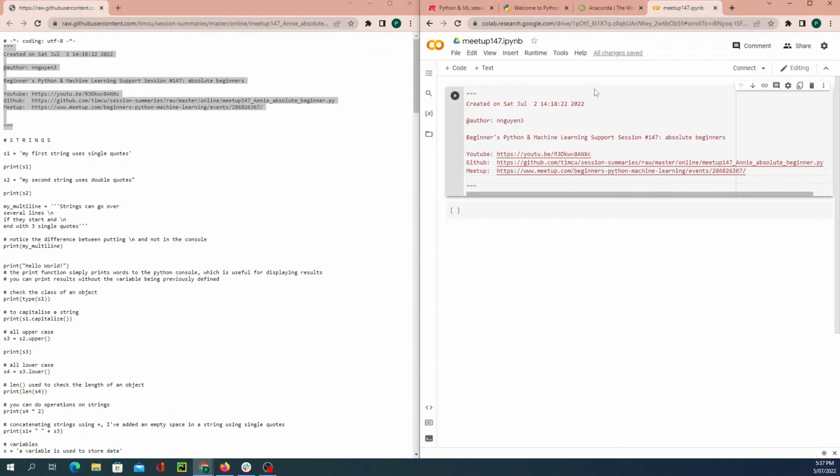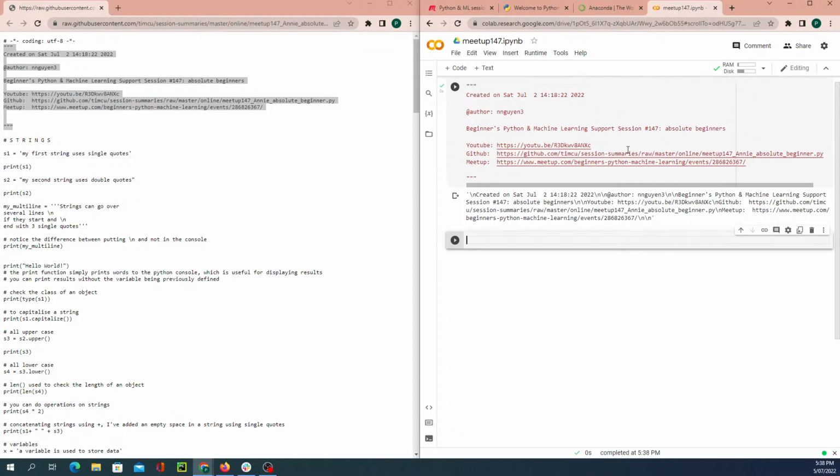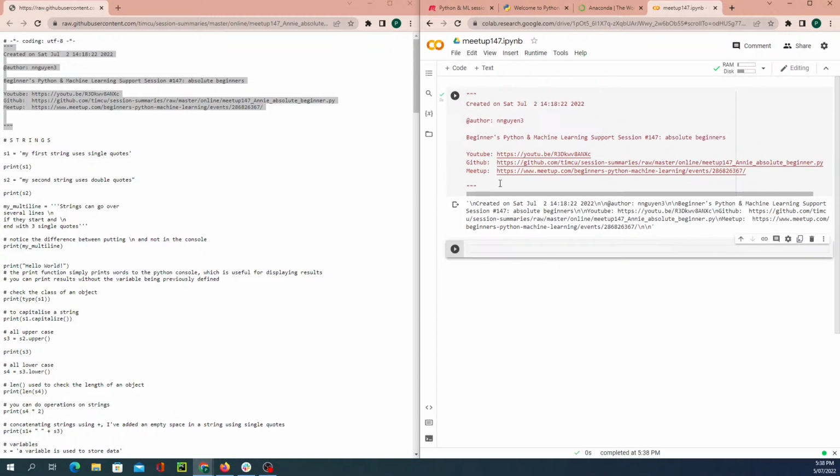So if I put this into a code cell and run it, it doesn't do anything except create a string. And you can see it's starting to connect. So the very first time you run something in Google Colab, it has to create an area to run. Gives you a bit of RAM, a bit of disk space, and in this case it's created our docstring.